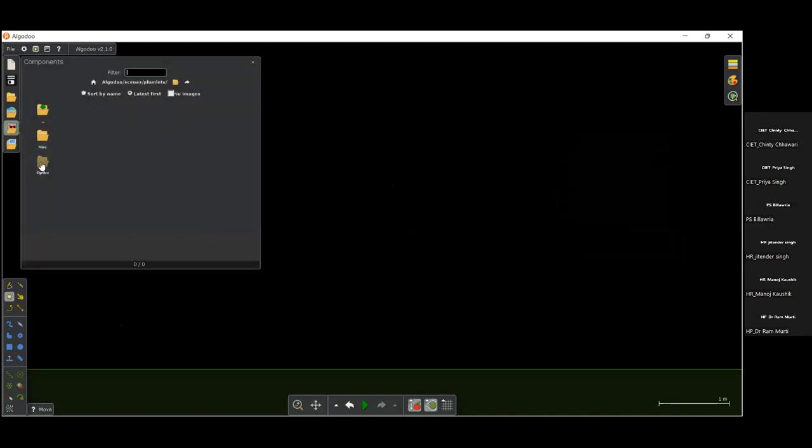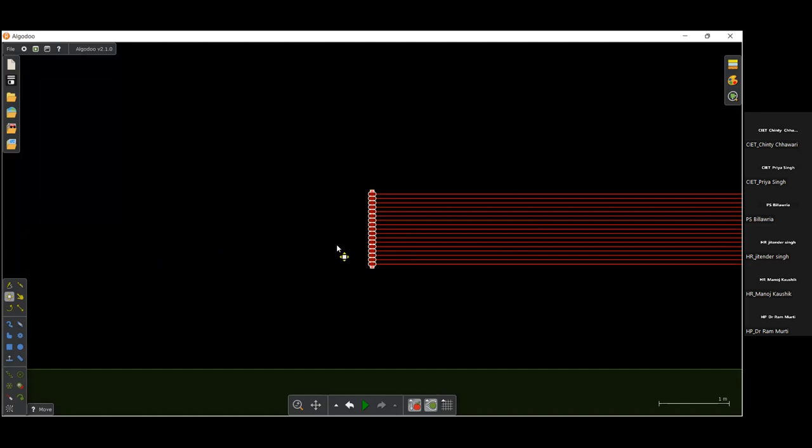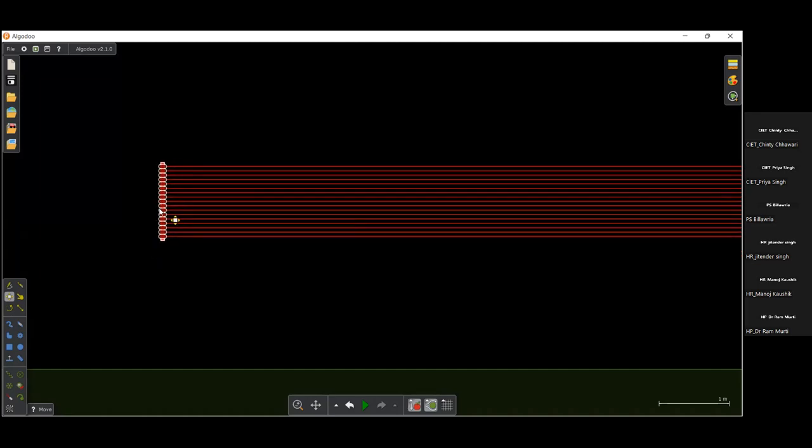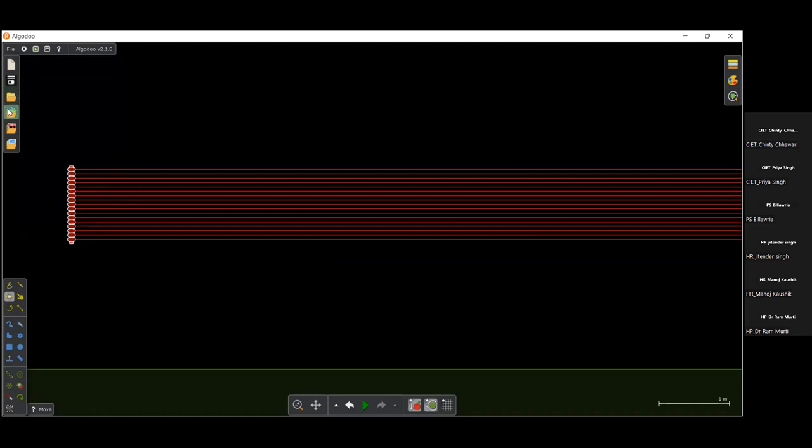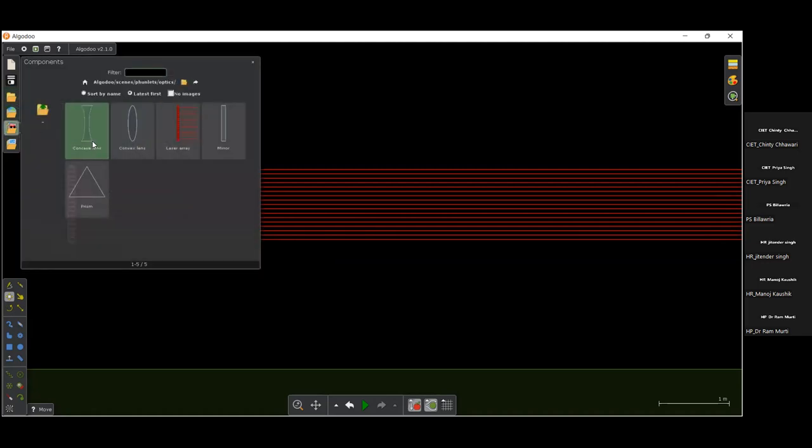For this, I will click on the components. As I already told, in the optics we have already created components. Using these components, we can create our simulation. I can show how to create a convex lens experiment. First, I will choose a laser light. Using the move tool, I will move it here. Okay. Now I will select the contour line.